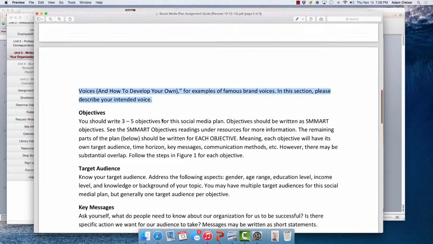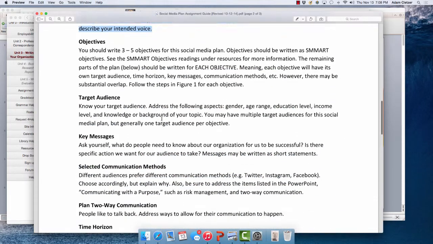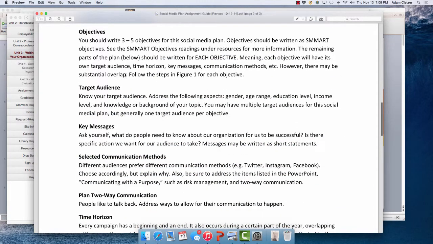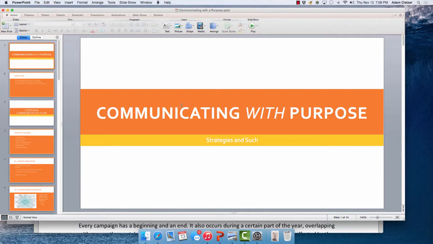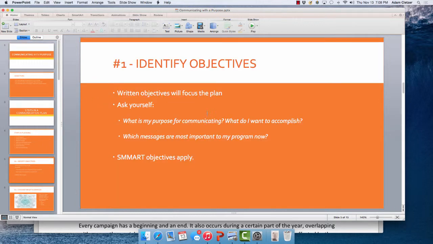The next thing is objectives, and this is where our PowerPoint comes into play. Objectives, target audience, key messages, selected communication methods. These are all things that we cover over here in this great presentation called Communicating with Purpose. And so starting with objectives.